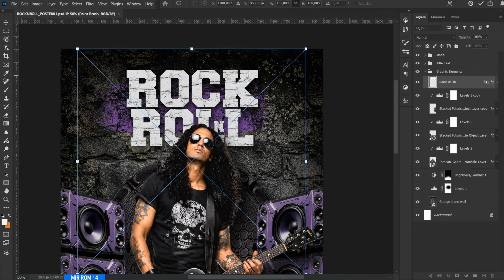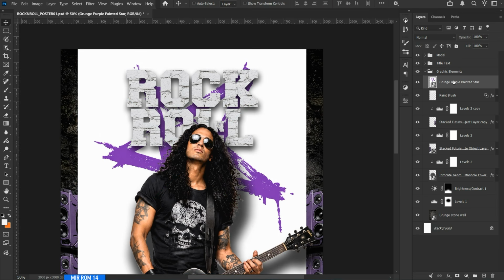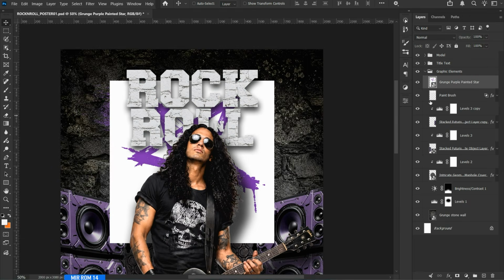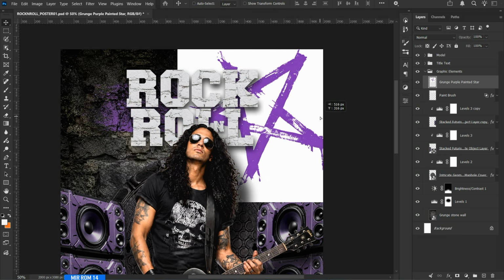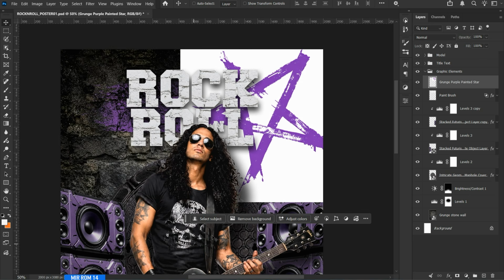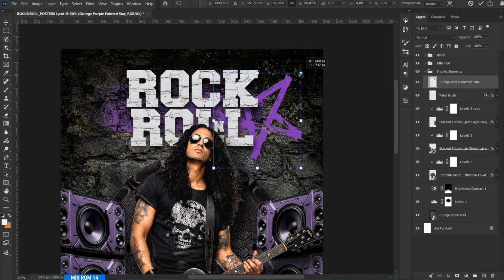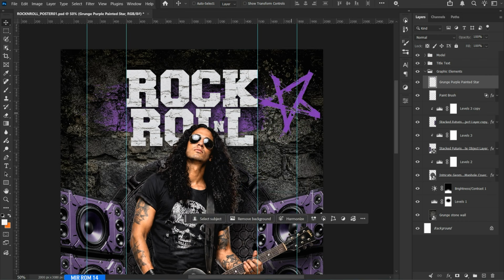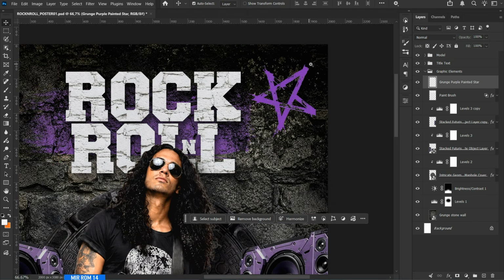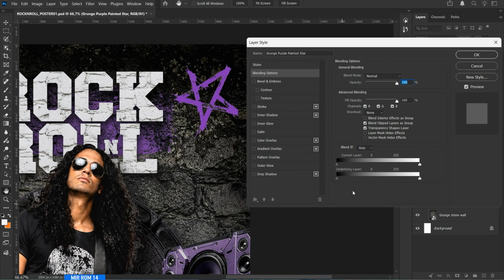Next, let's add the grunge purple painted star image. Again, use blending options to blend the texture more naturally into the background using the same technique.